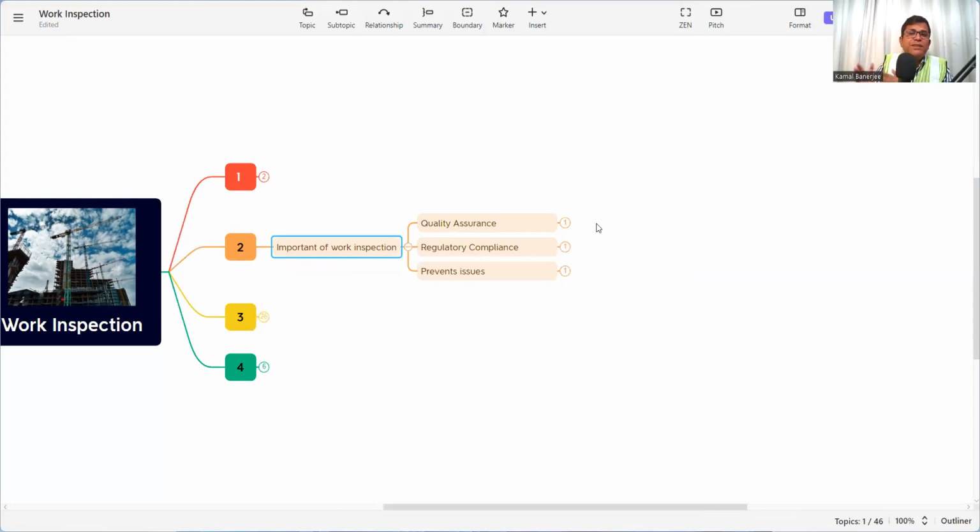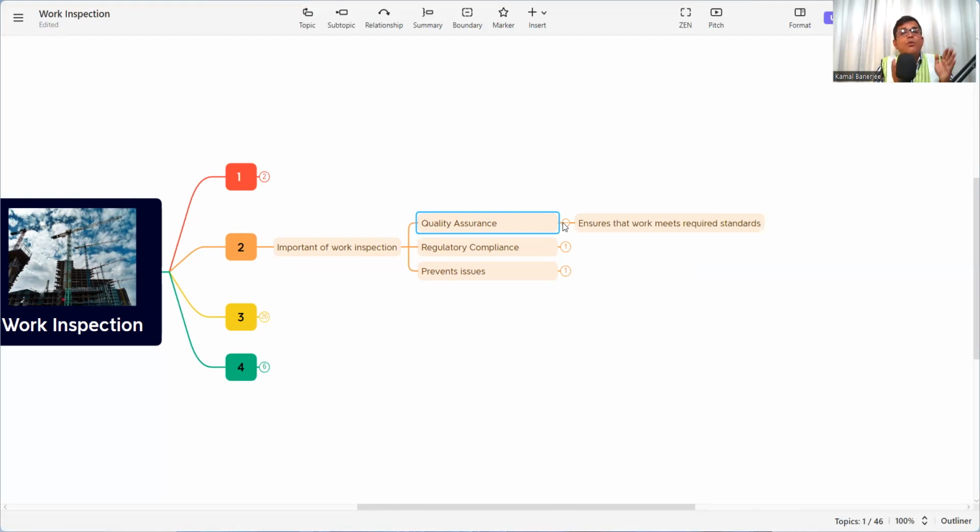But maybe the white color shirt is good. It may be good for other people, but not for me, because for me the red color shirt is required. So whatever quality is required at the site, that quality assurance or quality control is ensured by the work inspection, that the works meet the required standard or the procedure. So this is the quality assurance to be ensured by the work inspection.